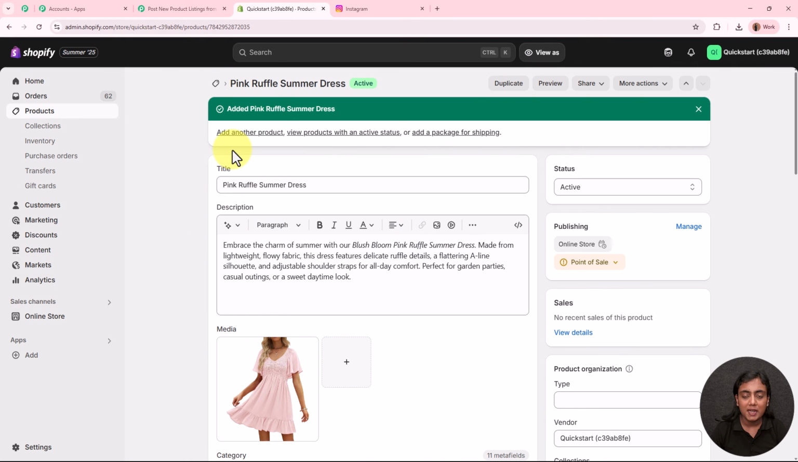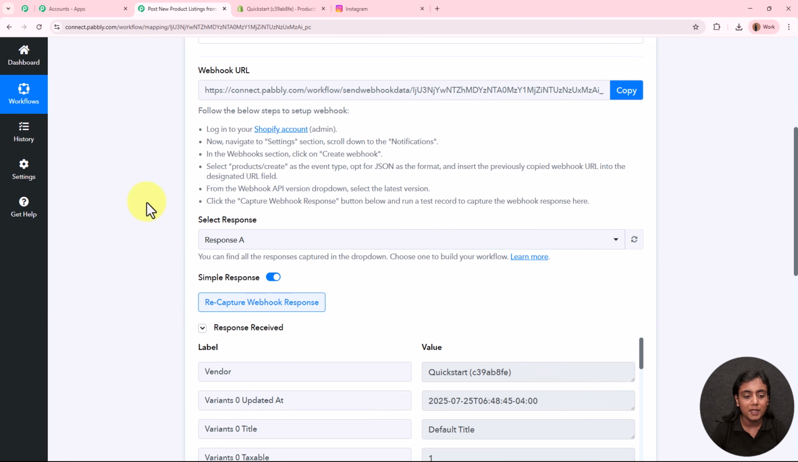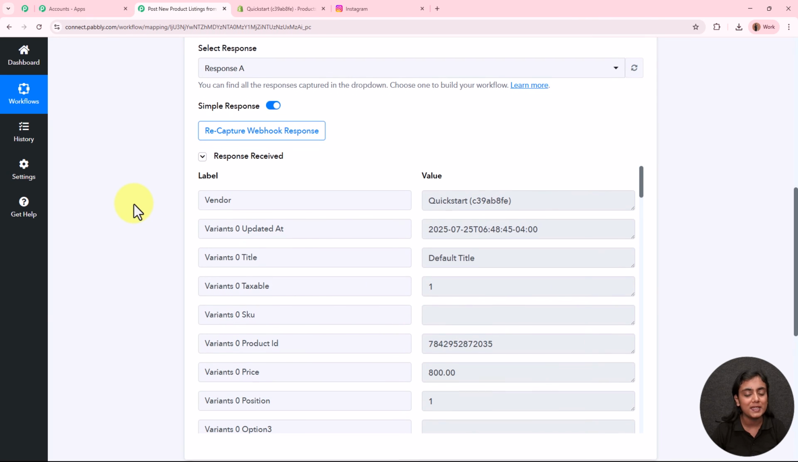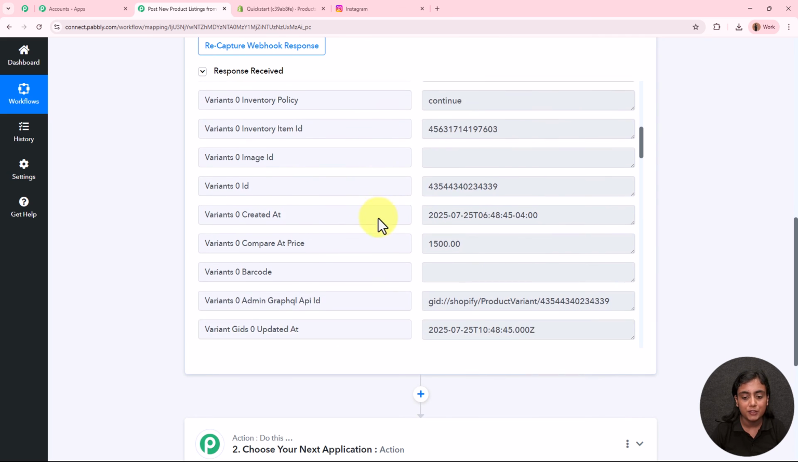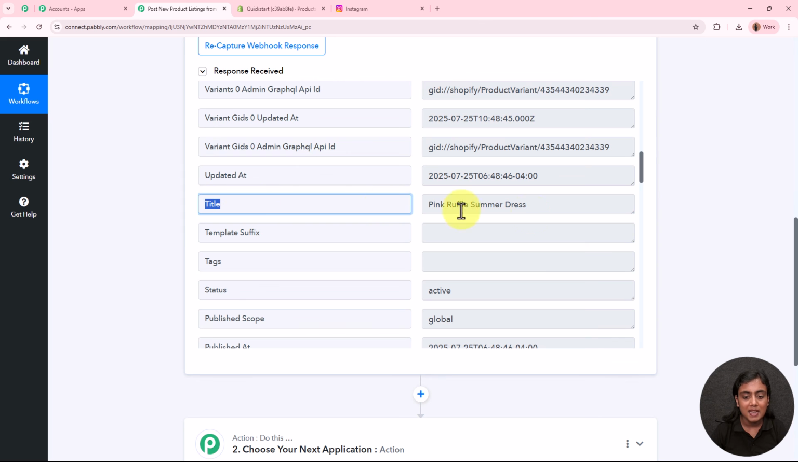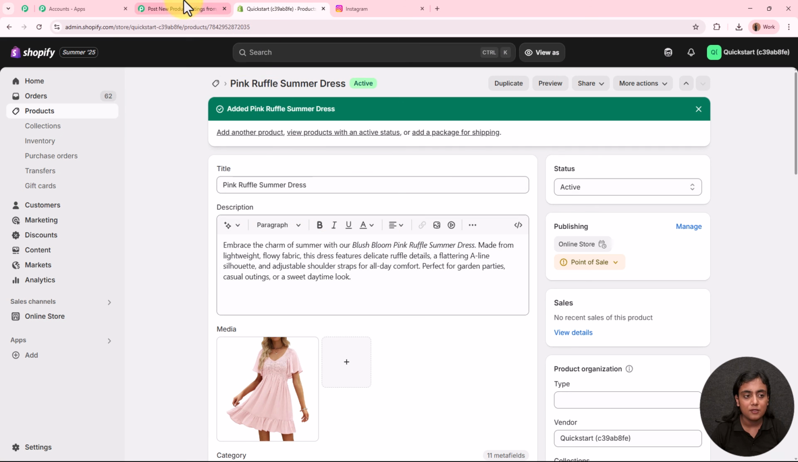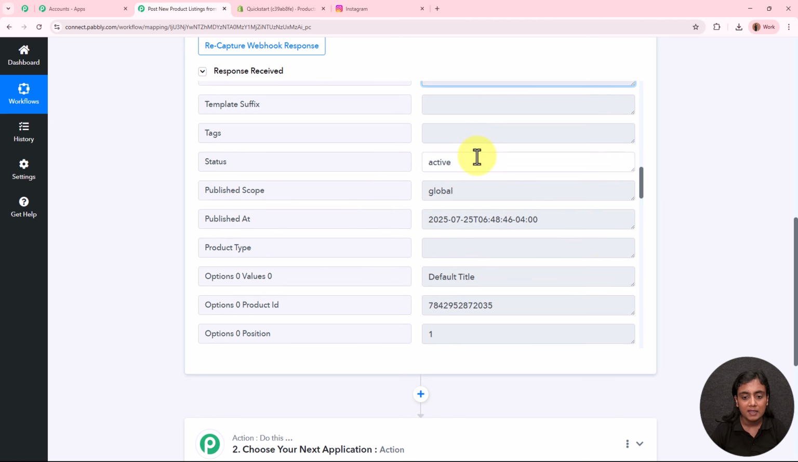As a new product has now been created in my Shopify store, I'm going to open my workflow, and over here you can see the response has also been captured in my trigger. Let us tally the response. If I further scroll down right here, the title is pink ruffled summer dress. This is the product that I've created. You can see right over here in my Shopify store. The status is active.